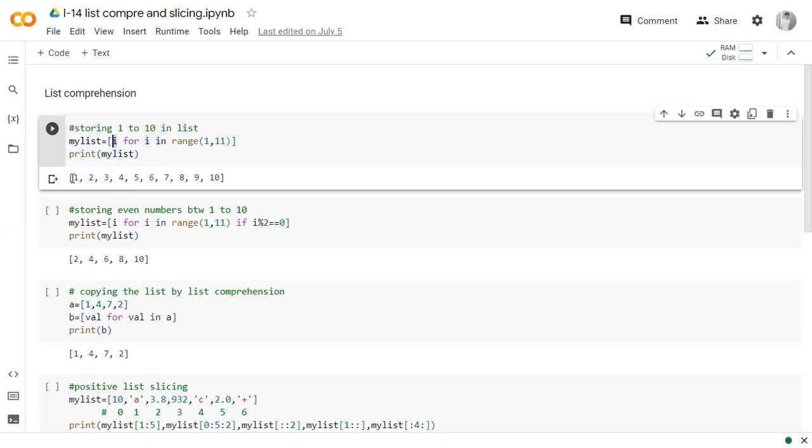See here, what is the output? 1, 2, 3, 4, 5, 6, 7, 8, 9, 10. So this is the list comprehension method. We use the list name is equal to, then open square bracket, and the variable we use for iteration, and we give the looping statement to store some values in it.